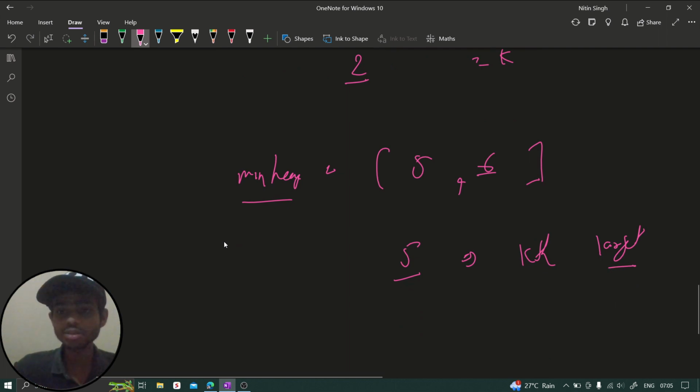Why? Because the first largest number is 6, the second largest number is 5, right? This is the second largest number, right? And as we are using a min heap, it's going to return the minimum number, right? So the minimum number is going to be nothing but our kth largest number, because this is the first space.